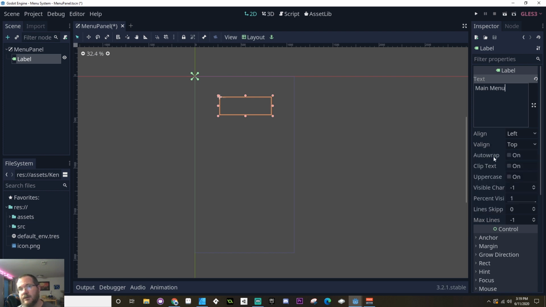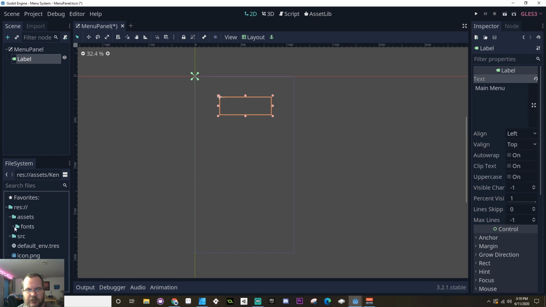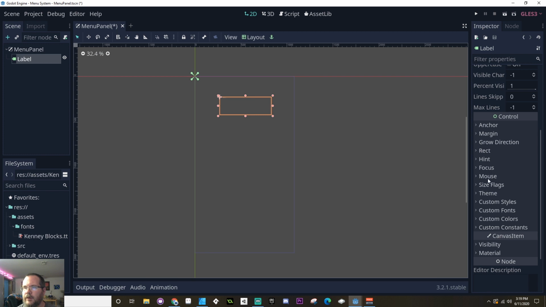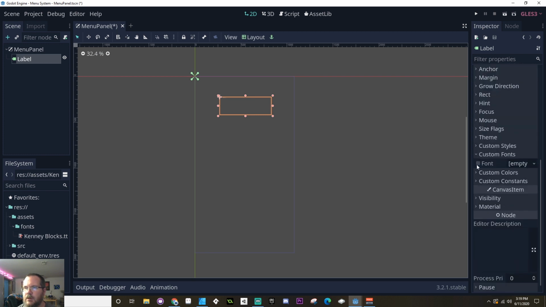I downloaded a few different fonts from Kenney.nl. I'll include a link to that in the description down below. These fonts are free and open source for you to use in any project, commercial or non-commercial. Now, to set up a new font, you want to go to your custom fonts with your label selected here. And we're going to create a new font.